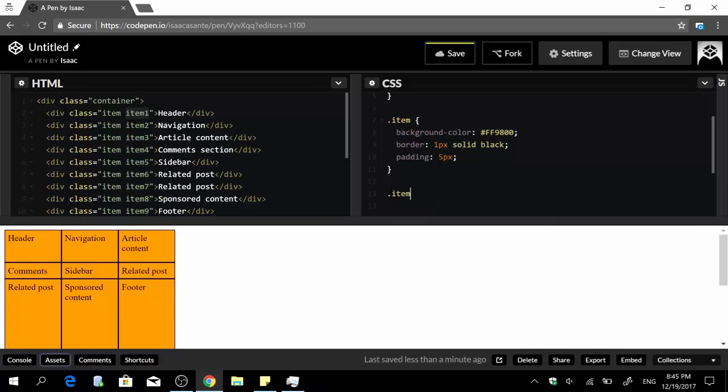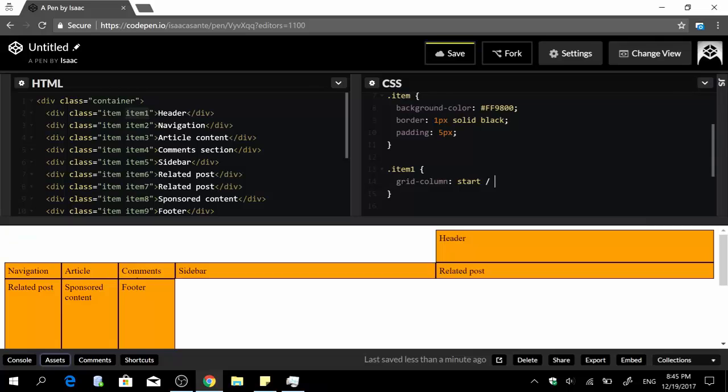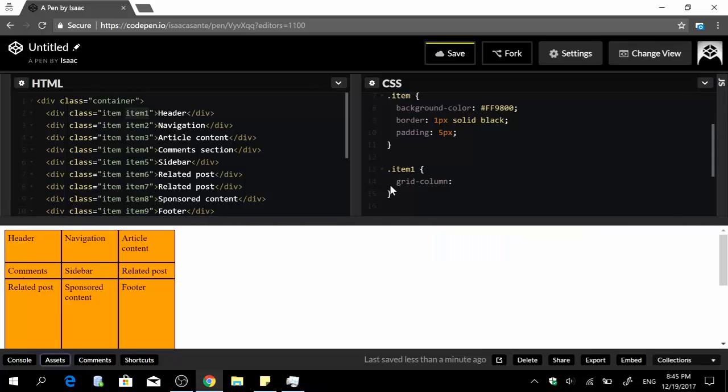So item 1 is the class through which we can target our header. So I'm simply going to write item 1 and then grid column. It should start by the first grid line and end at the fourth one. So it's the same thing as writing start here and end here, right? But this doesn't work. I mean, you're just going to mess up your code. It's not a valid syntax by default. So grid column 1 to 4, we can see it does the job pretty well.